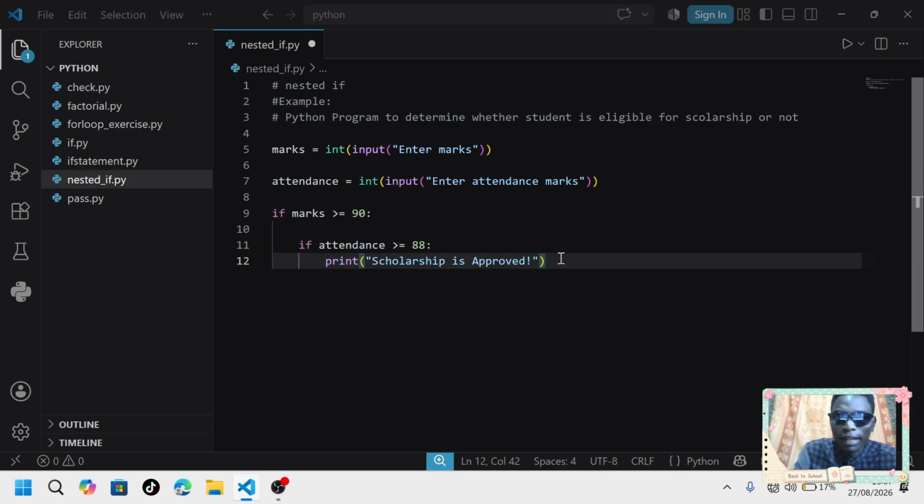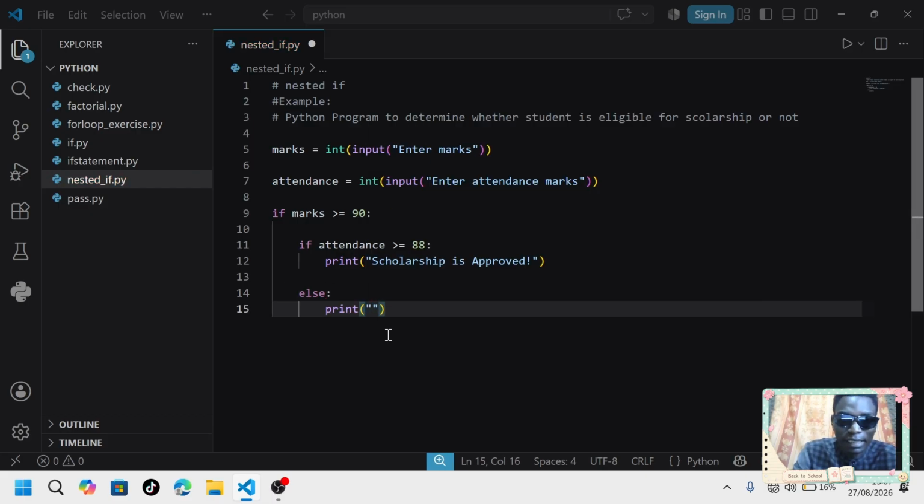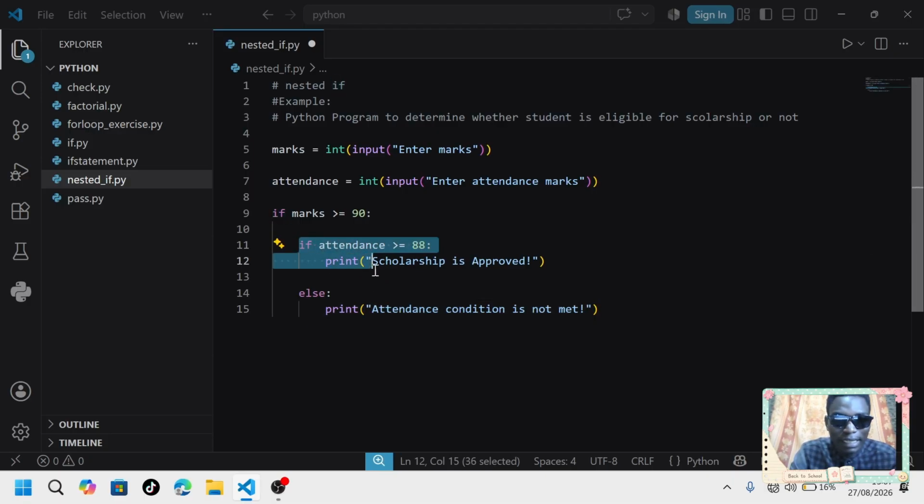Alright, else, if this is not satisfied, here we need else. Then we print attendance requirement not met, because this is when the condition is not satisfied. Attendance condition here is not met. Alright, like this one. So this is our inside if statement with else.